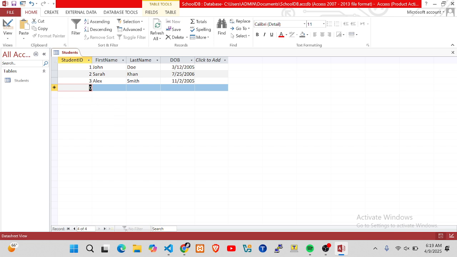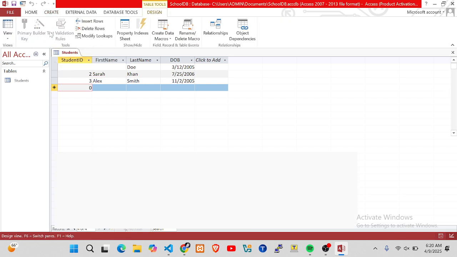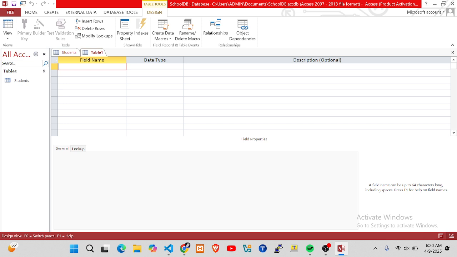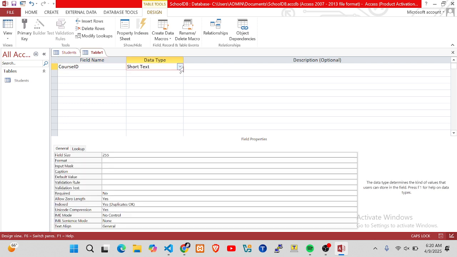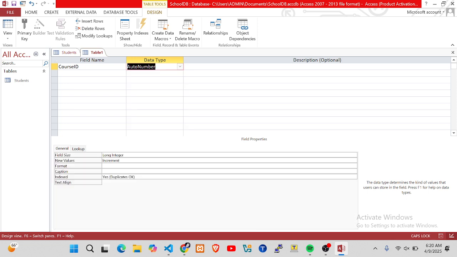So we have to create the next one, the courses table. We just come again to create and then we go to table design. Now we start by specifying the field names. So the first one in the courses is course ID. The data type, let's just use auto number. Click here, auto number.